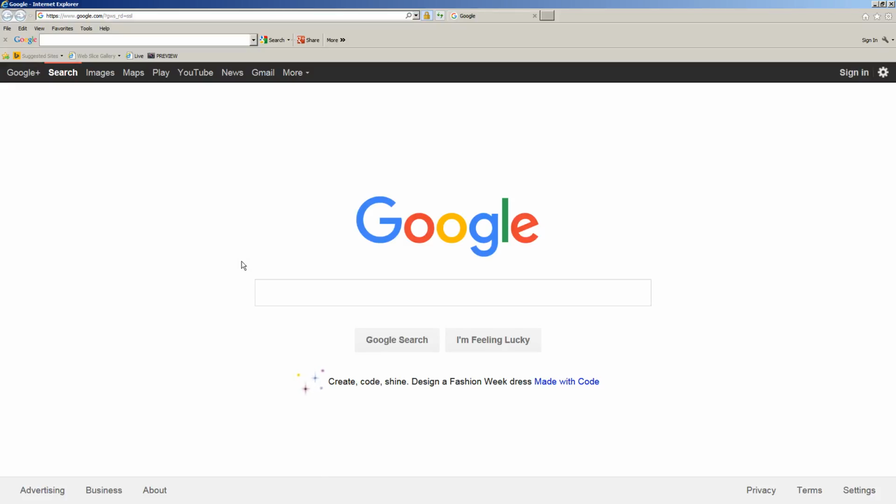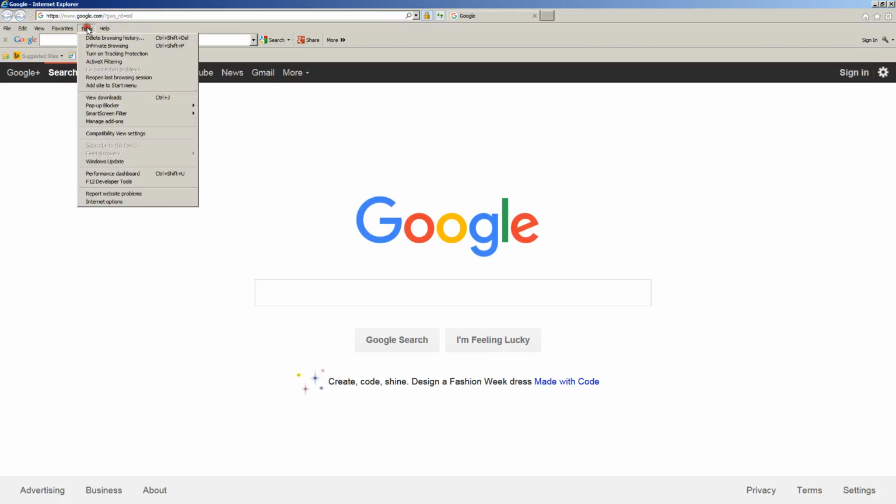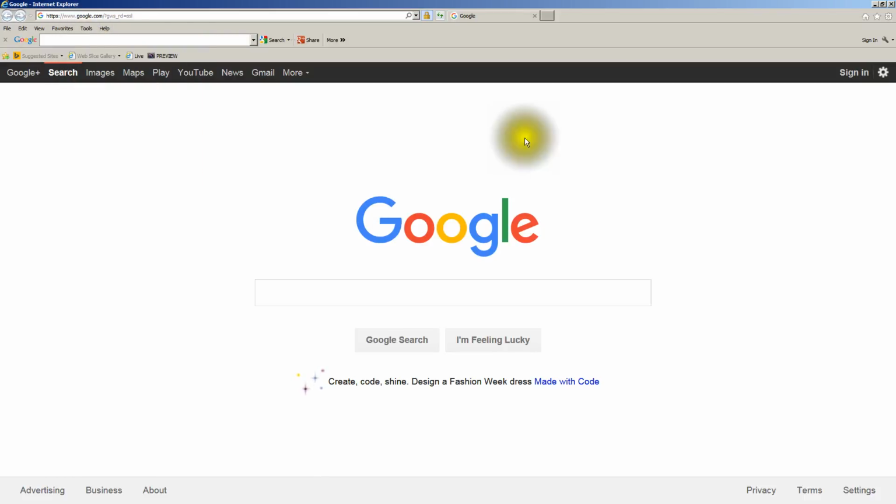In XP, Vista, and Windows 7, you will have this word up here that says Tools that you can click on and come down to Internet Options, or you will have this little gear icon over here that you'll click on and come down to Internet Options.